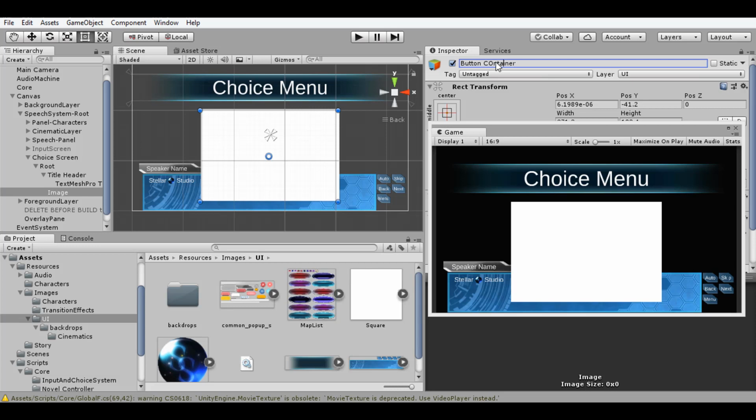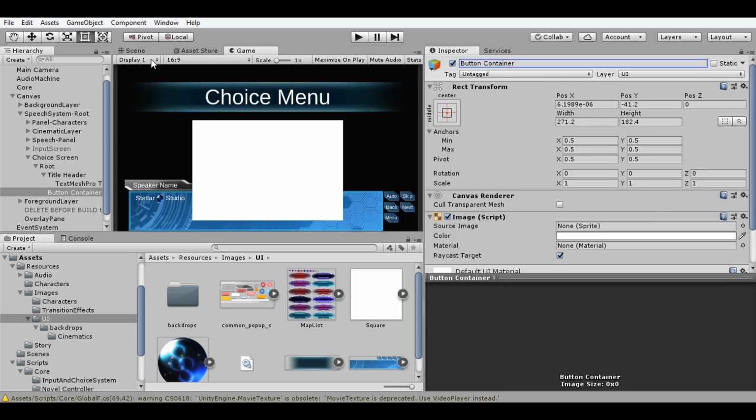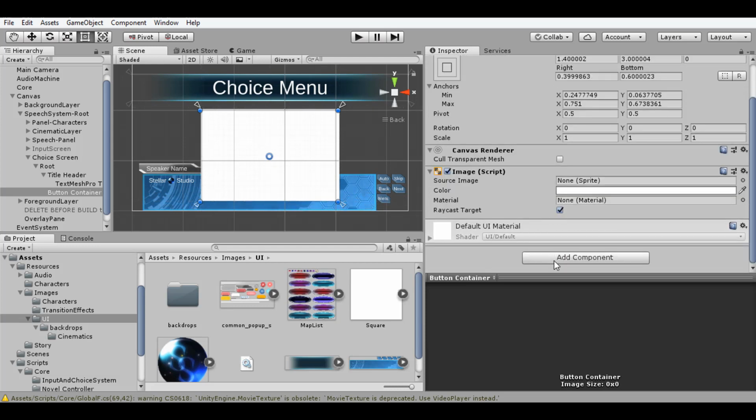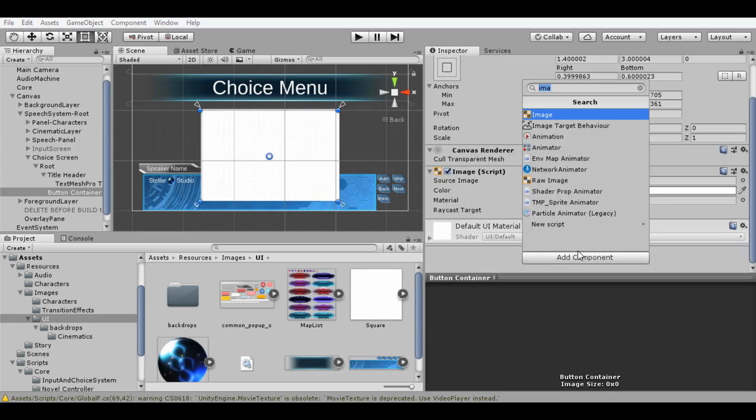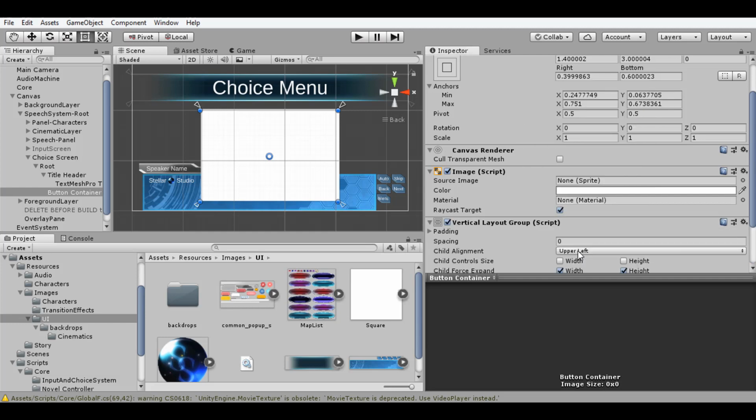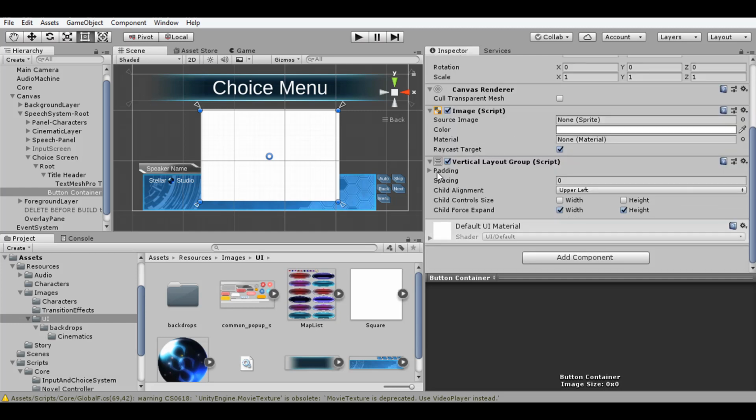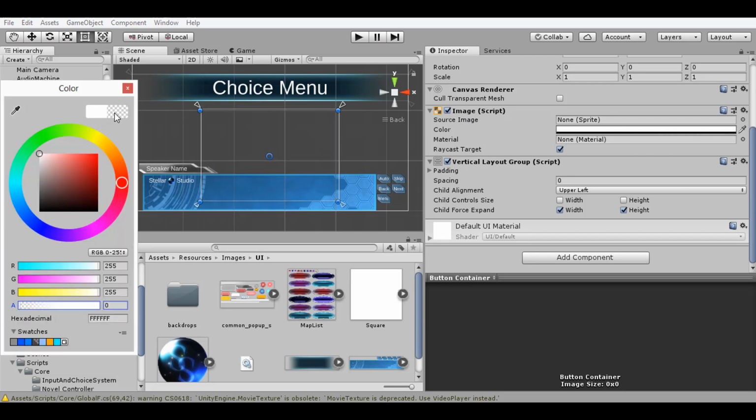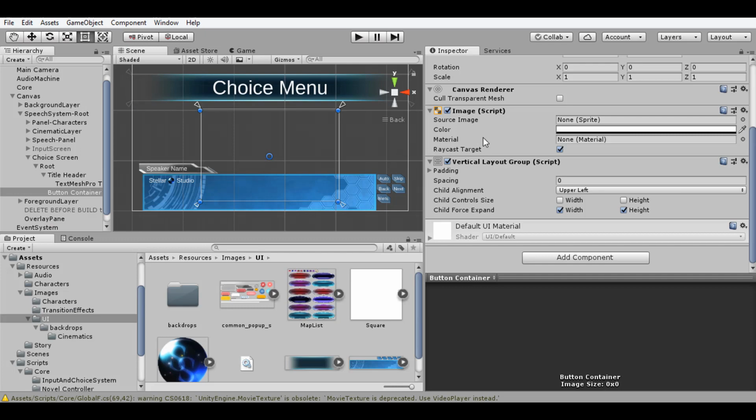This gives us a single parent for any potential choices that'll display on the screen. And don't forget to set the anchors as well. Next, it's important that we add a vertical layout group to this container. If you don't know what it is, a layout group automatically sizes and positions its child layout elements within available space. Making it vertical just means that any choices we put in here will appear above and below each other.